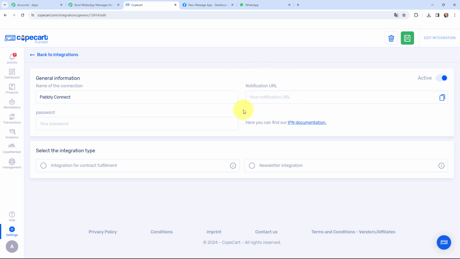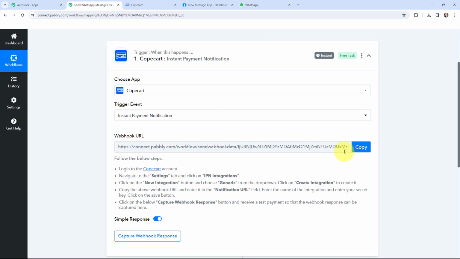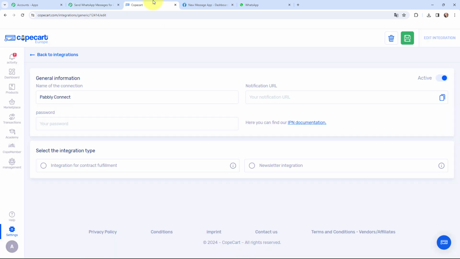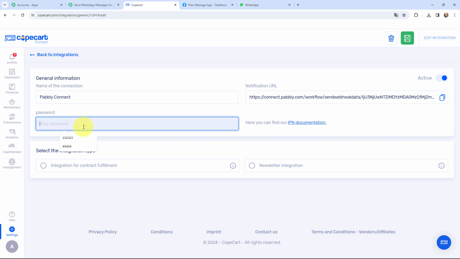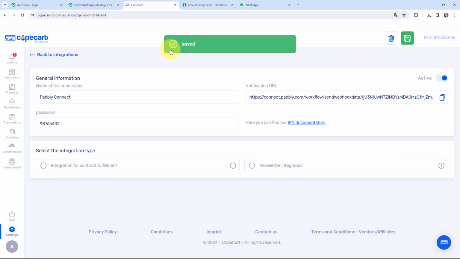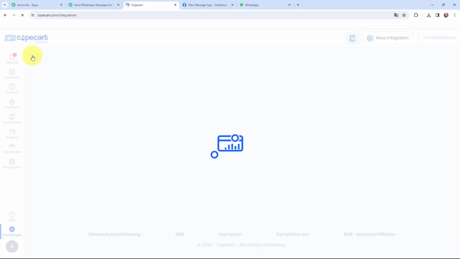So now moving to the notification URL. So from Pabbly Connect, I'm going to copy this webhook URL, and over here, I'm going to paste it. So here I'm going to mention a dummy password that will be this. And now over here, I'm going to click on save. And over here, it says saved. So once this is done, I'm going back to integrations.